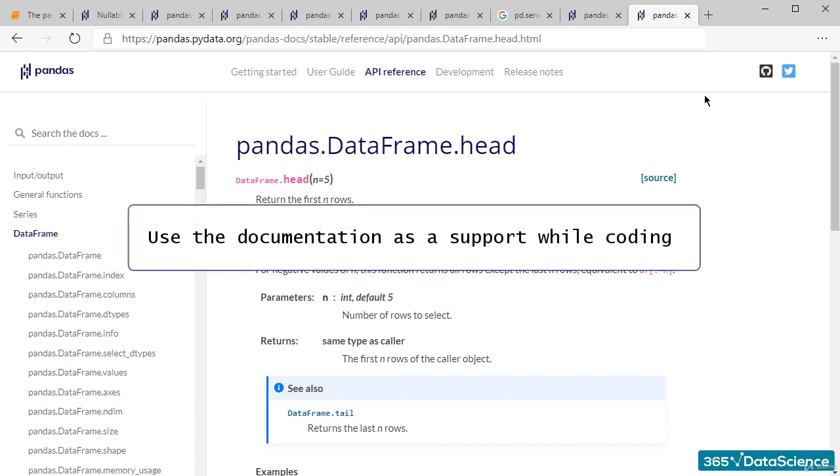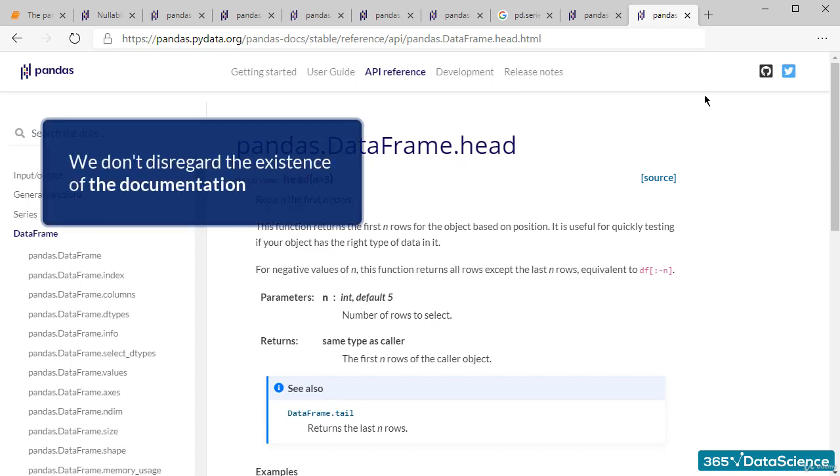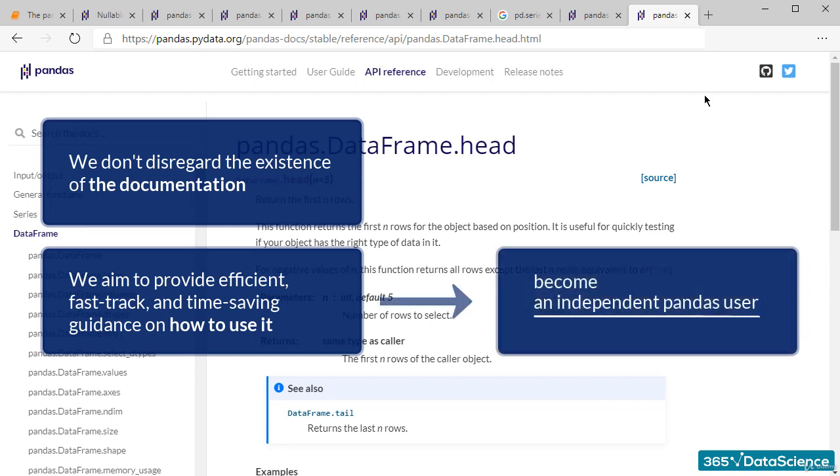The key for long-term success in coding in Python is the classical one: practice, practice, practice. To conclude, please remember that in our lectures, we don't disregard the existence of the documentation at all. On the contrary, we aim to provide efficient, fast-track, and time-saving guidance on how to use it when appropriate. These are the required skills to become an independent Pandas user.